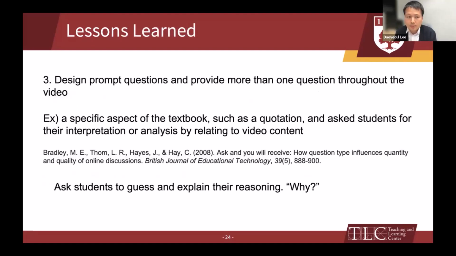And last lesson was we need to design some prompt questions and provide more than one question throughout the video. For example, questions about specific aspects of the textbook, such as a quotation, and ask our students for their interpretation and analysis by relating to video content. We can also ask students to guess and explain their reasonings, so focusing on why, and then ask our students to explain their reasonings.